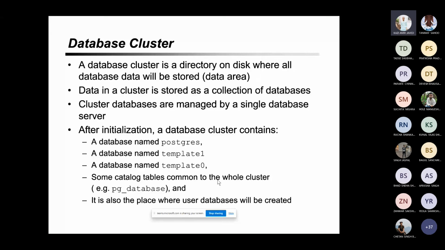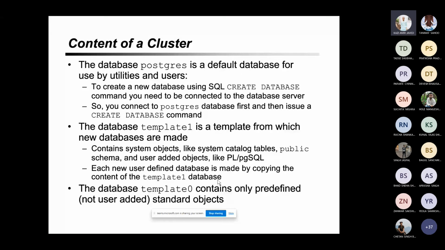Now, what is the meaning of template0, template1 and postgres? Postgres is the default database to be used by users, even by utilities. For example, you must have seen that we fired a createdb command from the shell. And if I write the command CREATE DATABASE in psql, the same thing is achieved there.